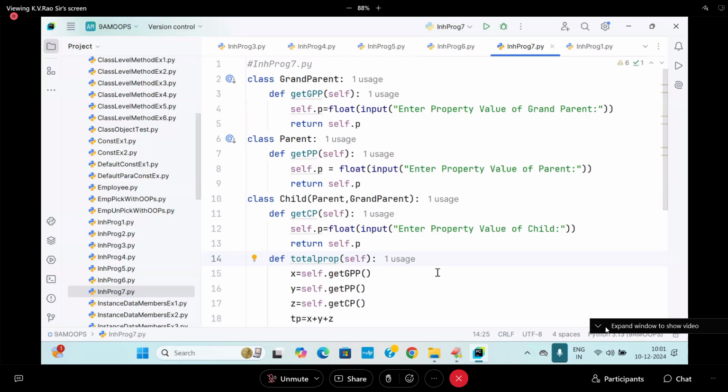Yunus, not multi-level. Take care by yourself. It's a single. University is there. Under that, college is there. What is that? Single inheritance.